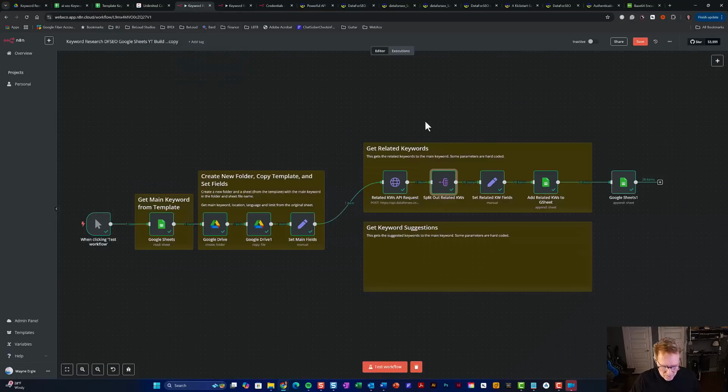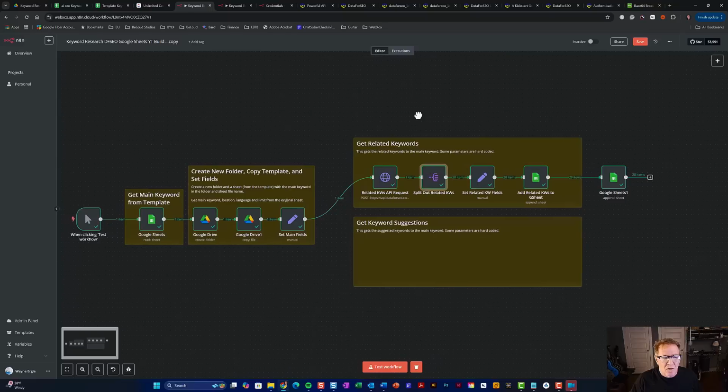So going into the next bit, if you recall, I had a bunch of boxes here where I was getting related keywords, keyword suggestions, keyword ideas, that kind of thing. I'm just going to go over this first part and then build out how to get keyword suggestions and show you the documentation from DataForSEO.